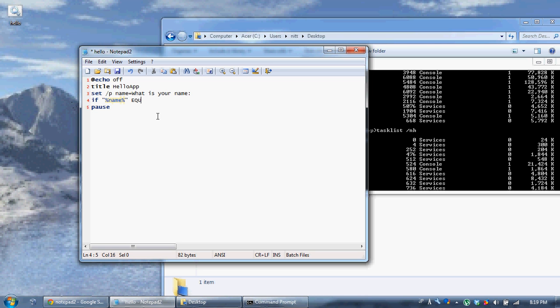EQU is for checking if two things are equal. NEQ is for checking if they're not equal. GTR is for checking if it's greater. LSS is for checking if it's less. So we're going to check if it's equal. If %name% is equal to toast. And then we're going to put a bracket like this, and then a close bracket.